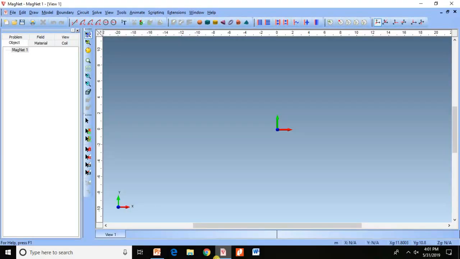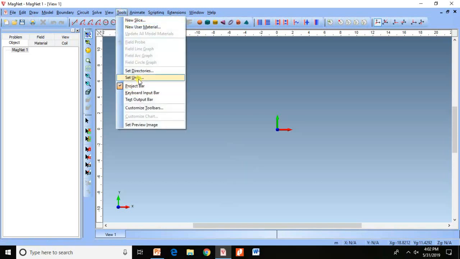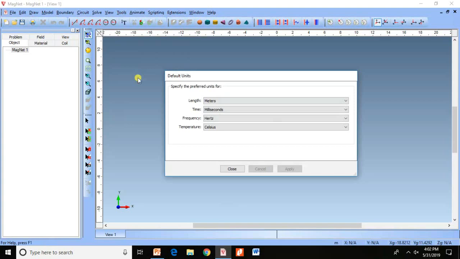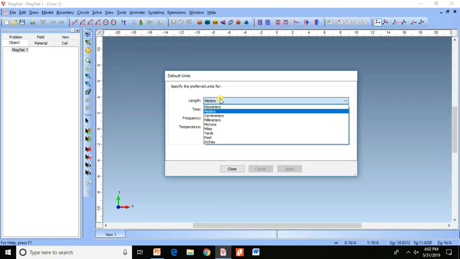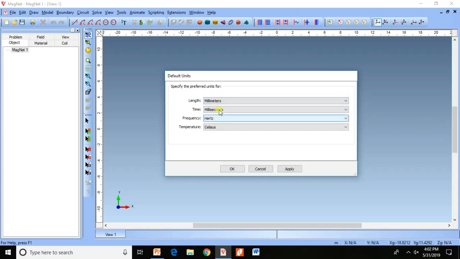When we open the MagNet software, the display will be like this. In design, we need to set the unit parameters. For setting the unit parameters, you need to select Tools, and in the tool you have to set the units. In units, you can select various lengths, such as kilometers, meters, centimeters. For design, we basically use millimeters as the base, so we select millimeters, then click apply and close.